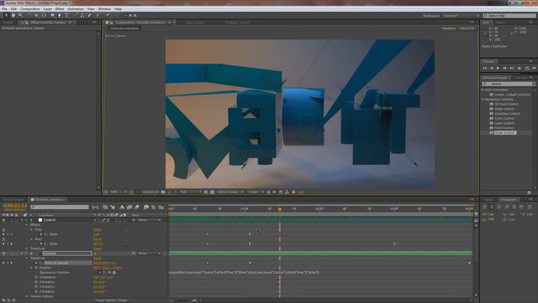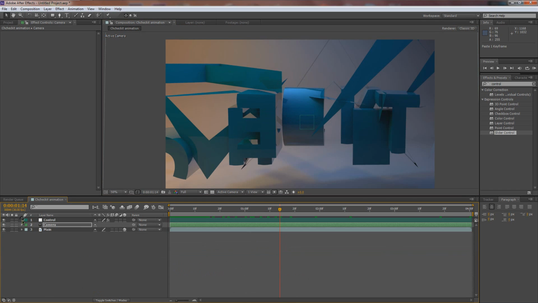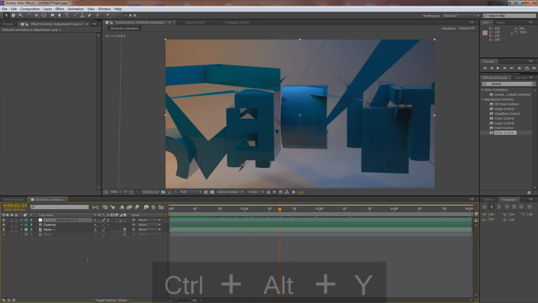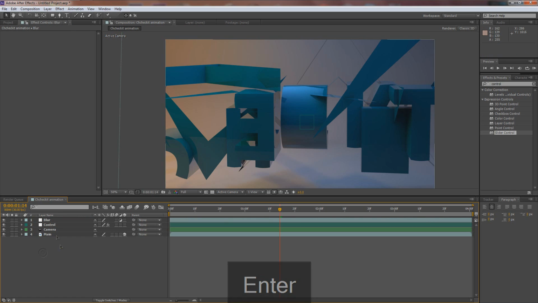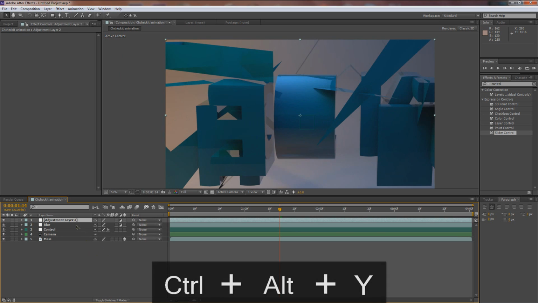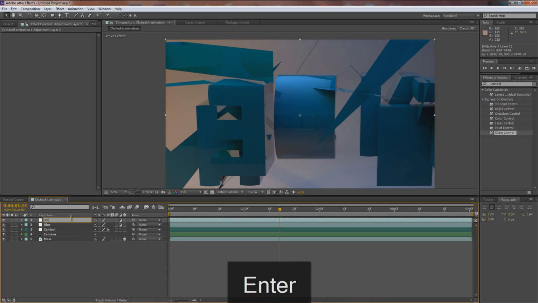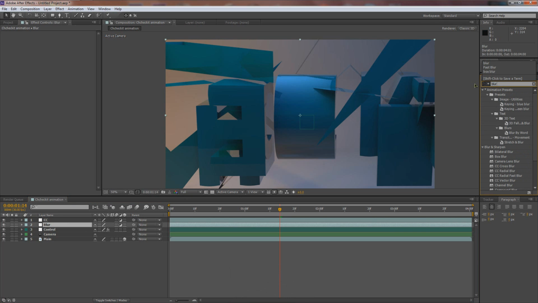So that's pretty much our basic animation, guys. Good job. Now what we want to do is add in some blur to make it more real, like the camera is actually being held by someone that couldn't focus it. So let's go Control or Command Alt Y to create a new adjustment layer. Let's click on the adjustment layer, hit Enter, and we'll just call this one Blur. Alright. And we'll do that same command again, Control or Command Alt Y, and we'll name the second one CC for color correction.